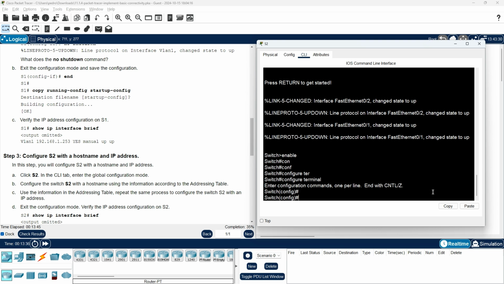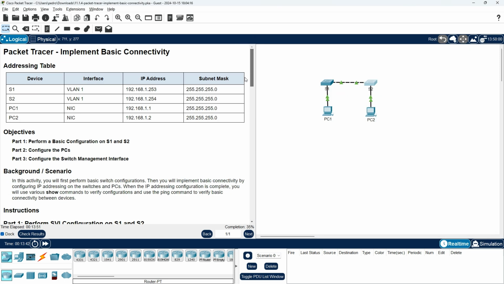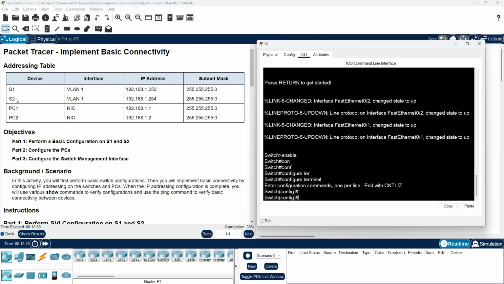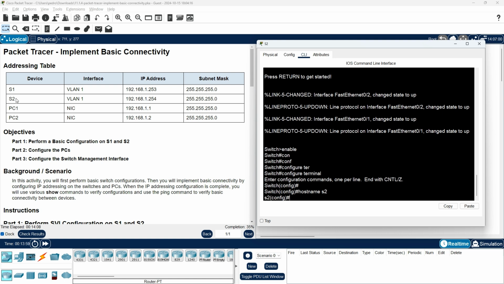Configure switch 2 with the hostname using the information according to the addressing table. According to the addressing table, the host name is S2.